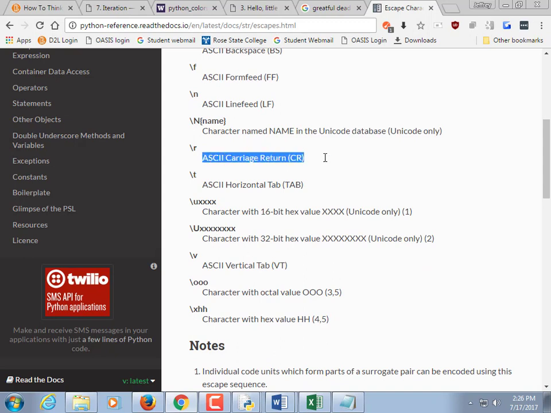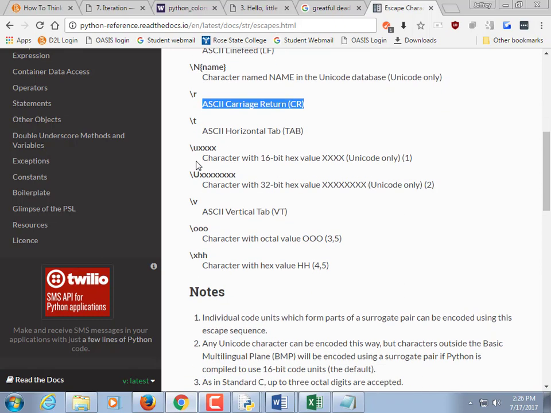Return. In some systems, a carriage return is different than a line feed. Carriage return sends it back to the very beginning of the line, but it doesn't actually go to the next one. So \r just went back to the beginning of the line. We don't have to worry about that. A vertical tab, that's a crazy idea. I don't know what a vertical tab is.